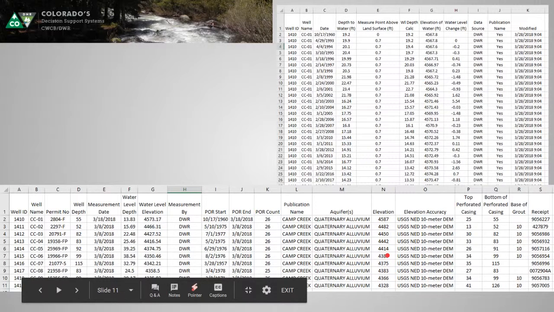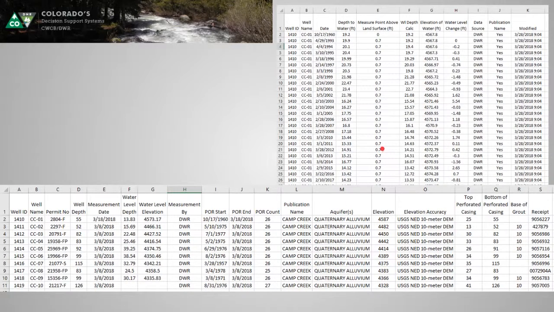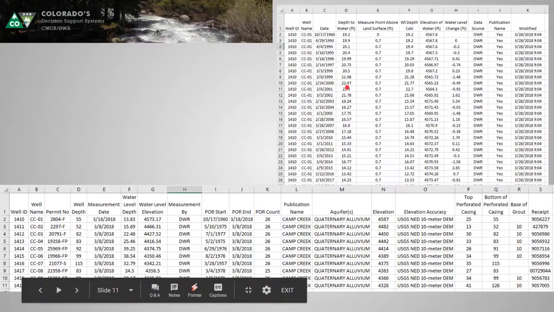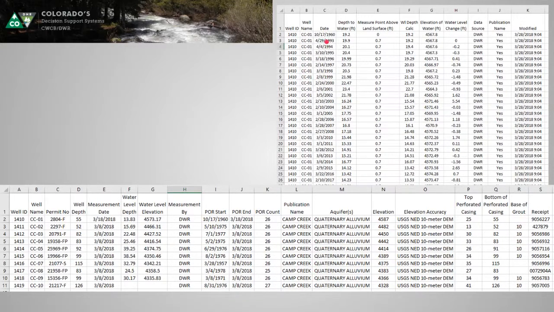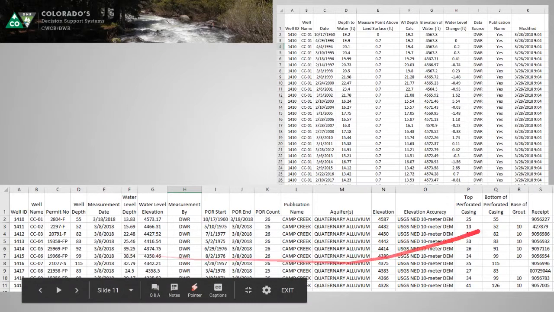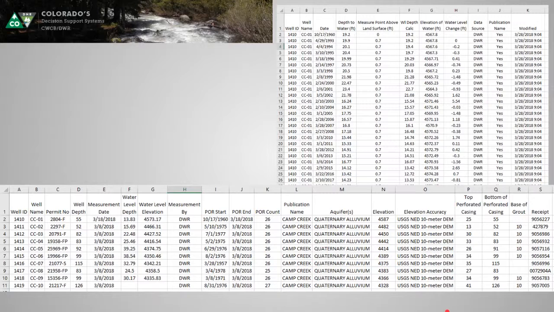That's kind of what it looks like. Up here is our time series data. So you see for CC1, we have measurements from 1960 through whatever, 2018. And then that will go down for 260 rows. And here is our metadata area. We've got perforated casing, grout, receipt number, period of record information. So it's usually best to download both of those data sets.